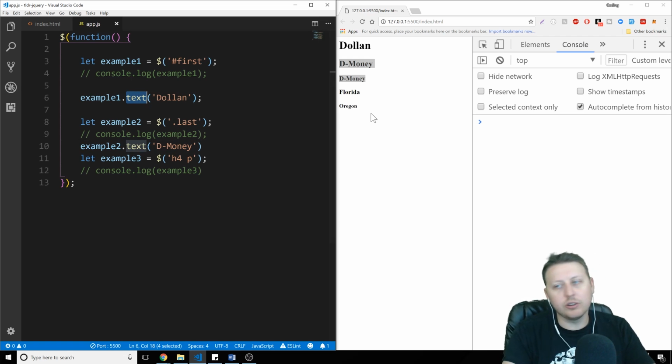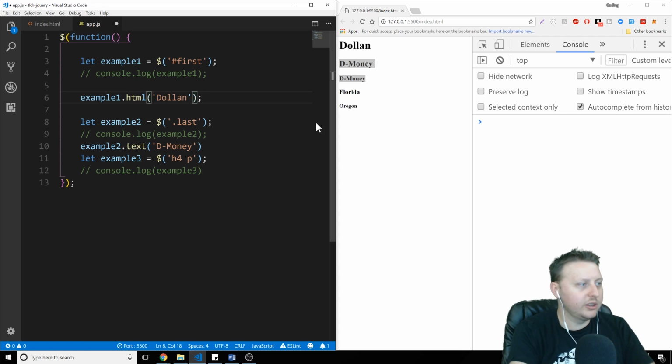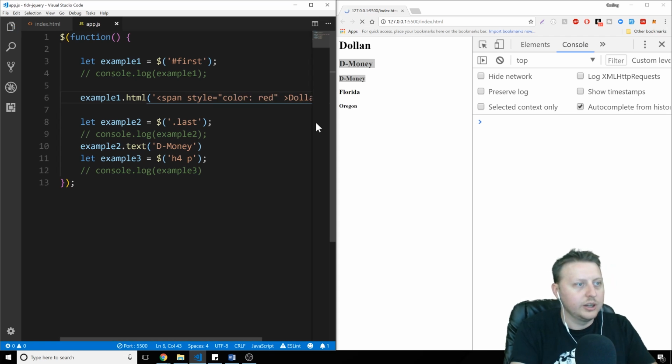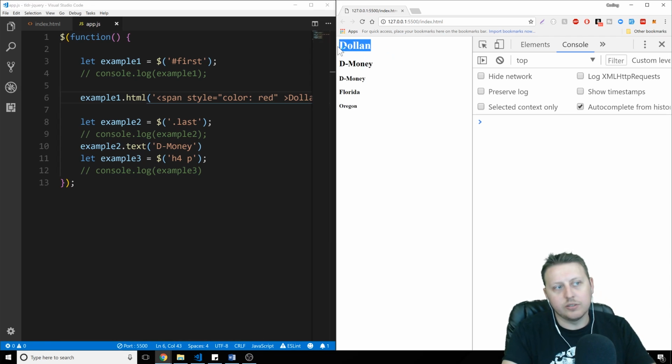But let's go ahead and showcase the difference between the HTML and text. So far it looks pretty much the same. But when we actually set the HTML, we can now pass in HTML as we normally would. So let's say we wanted to put a line break. What do we want to do? Let's just wrap this with a span, for instance. And inside, we'll give this a style tag, and we can go ahead and set color to red. And you'll see here that now it's actually applying our styles.